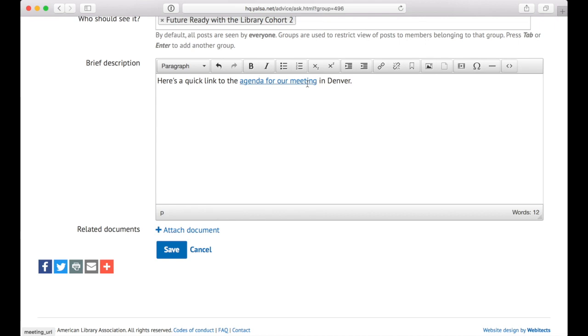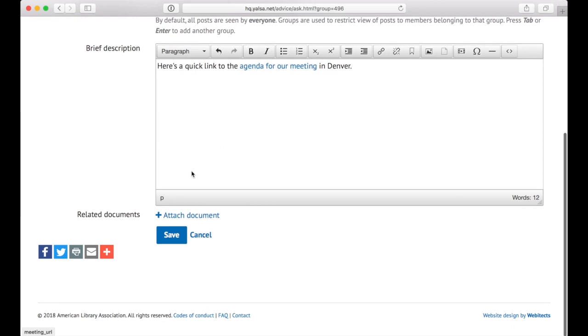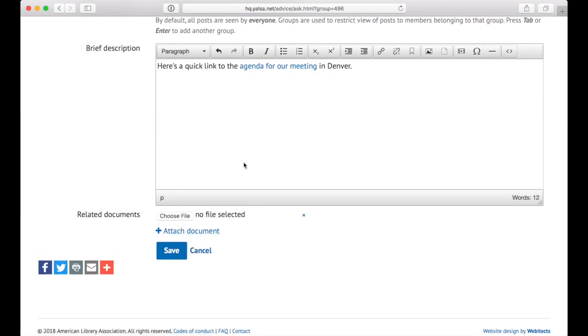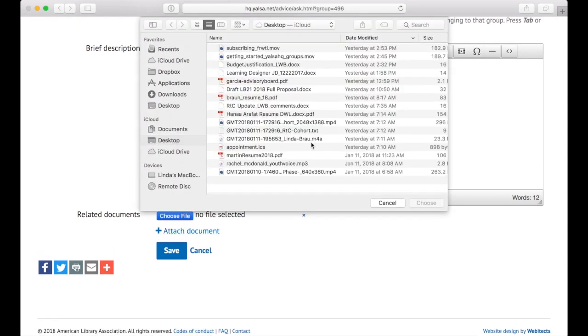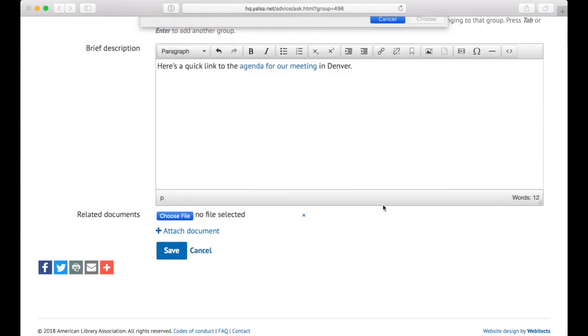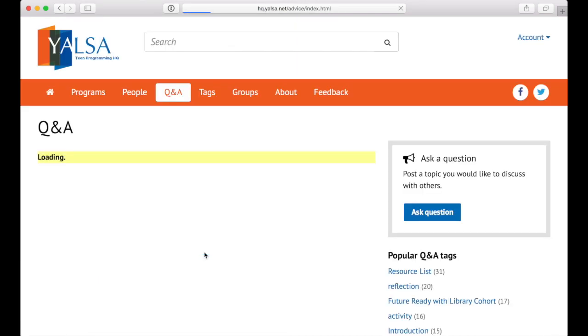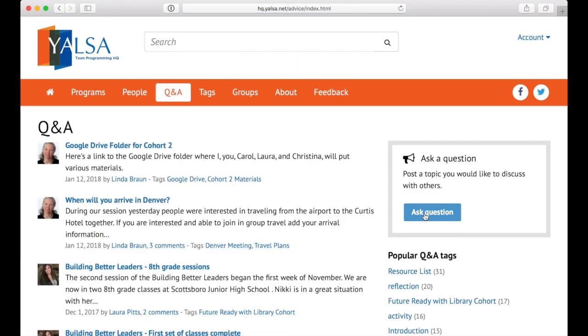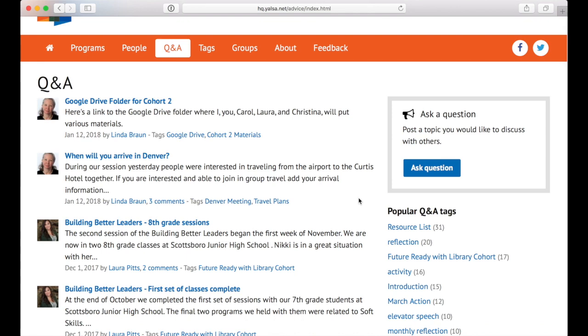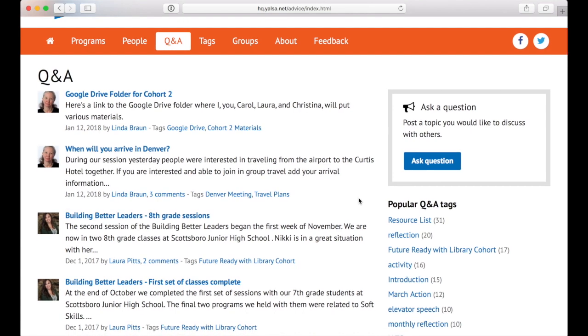If anyone has used different kinds of software, I mean, it's how Facebook works. Lots of different things work this way. If I want to attach a document, I would find the agenda on my computer and attach it, and then I save. I'm not going to save this because it's not something I really want to do at the moment, but that's how simple it is to add a new post. And notice it's ask a question, like I said. So if you have any questions about that, let me know. So that's getting started, adding a new post.